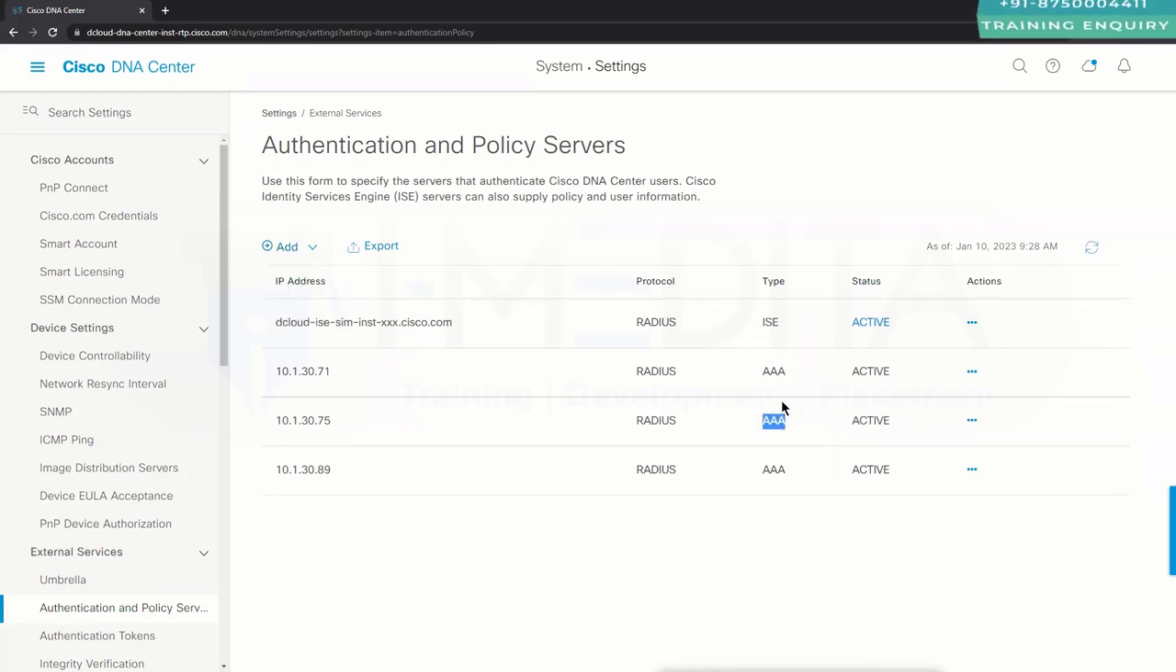Since they have the option, I think it should work, because RADIUS is of course a protocol that can be used everywhere. So it should work in that case. But the ISE version has to be checked. Okay.